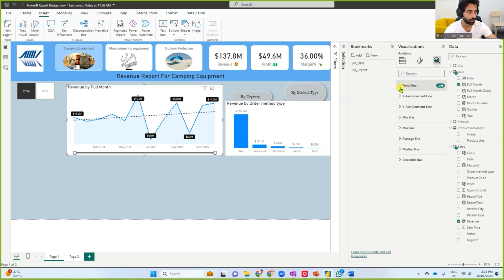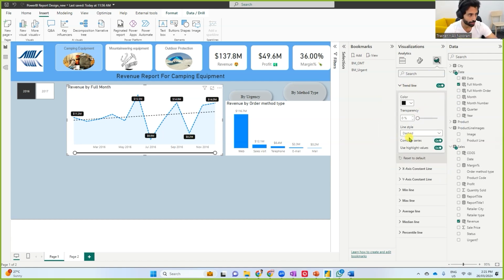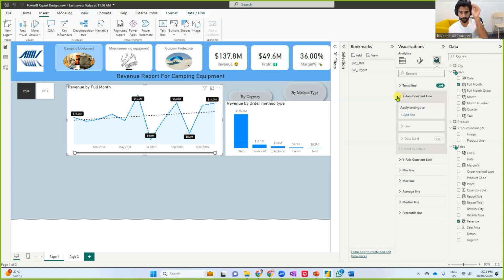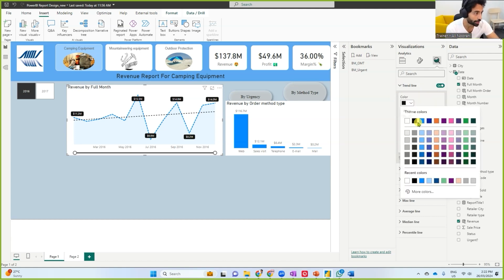That's your trend line. Then you can just do some formatting of the trend line as you would want. But you also have things like average and median and percentile. If you want to have a constant line, some kind of a target, you can put constant lines here. That's your trend. Maybe I can change the color a little bit.